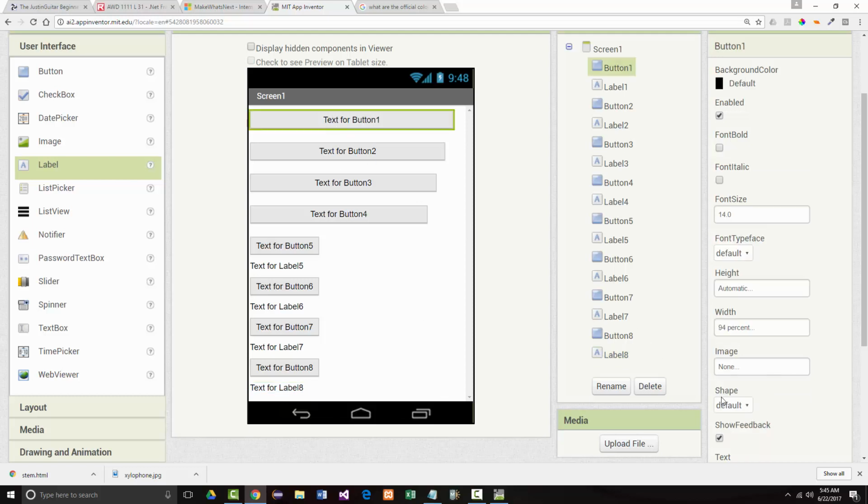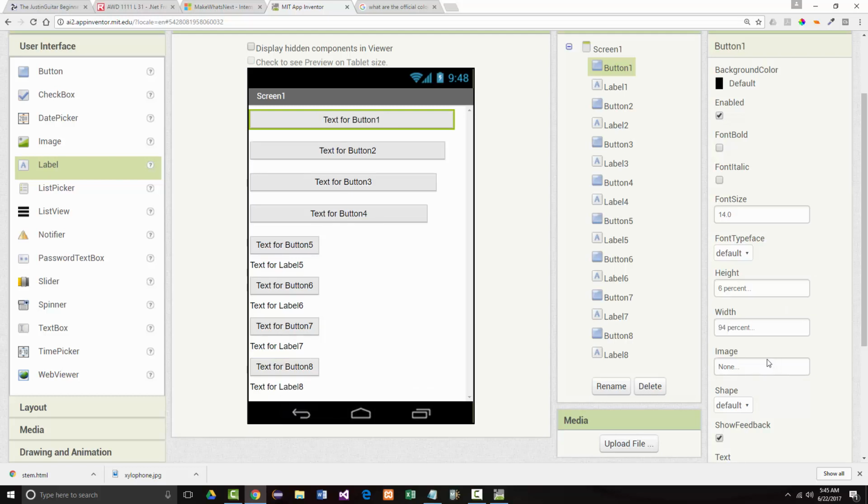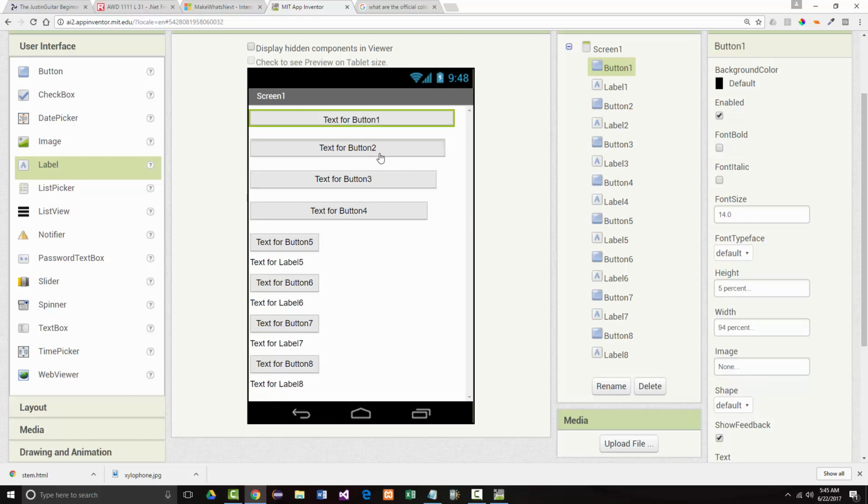I think I'm going to make this a thinner one than I did before. What I mean by that is when I come here, now I've got the height set to automatic. What if I set the height to about, I don't know, how about 10%? Is that going to be too big or too small? No, that's too big. How about 6%? Looks like that's about the size that it was. So let's make it 5%. I like that a little better.